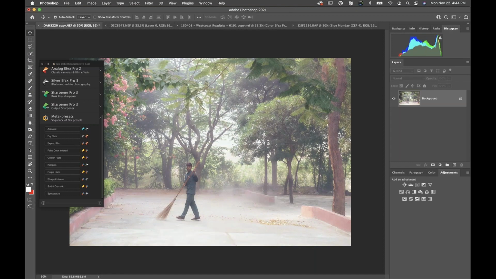So I think I clicked on Golden Haze, didn't I? And so Golden Haze is going to apply Viveza as well as Color Effects Pro, right? And it kind of created a higher key image and it kind of created this warm tone overall.